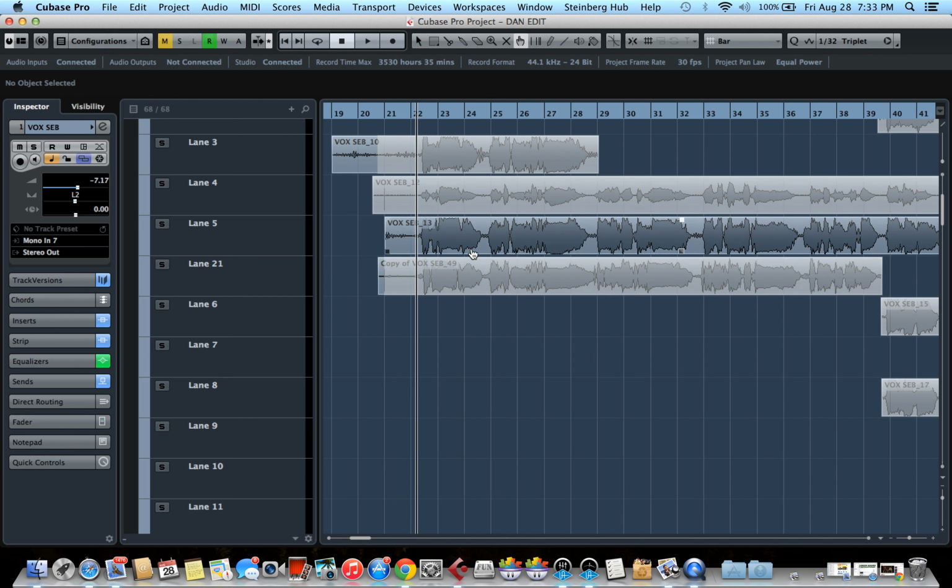Once you're using the comp tool, what you can do is hold the Option key on a Mac or Alt on PC, and the scissor tool will appear. Now, what's happening if you click on an event? They will all split where you clicked.